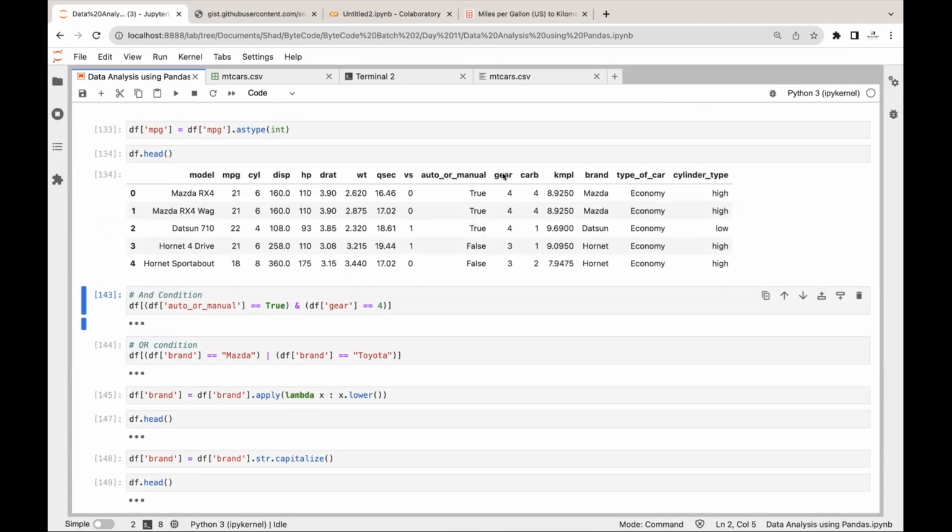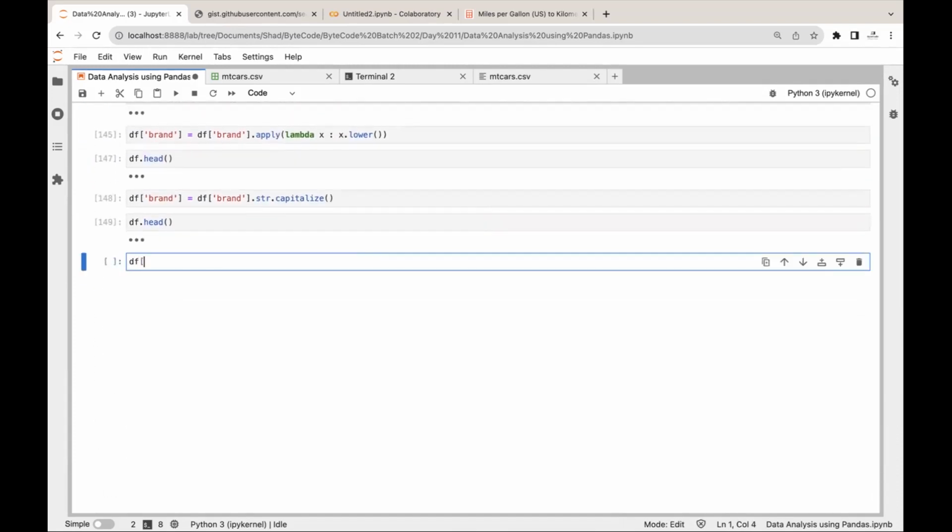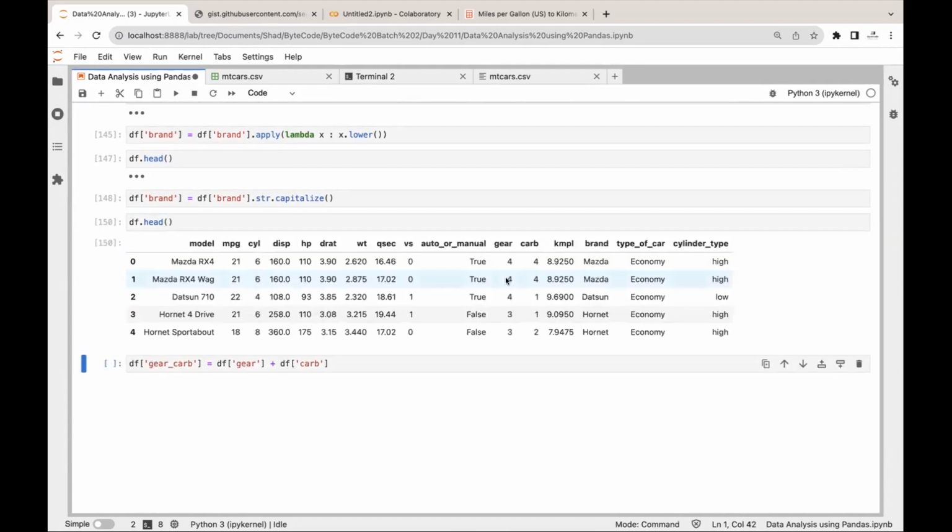Suppose I want to add the gear and the carburetors into one column, then I can just say gear and, let's say, carb. How we typically do for the number side, I'll just say gear plus carb. Now, if you see df.head, you will see that gear and carb, there is no such column.